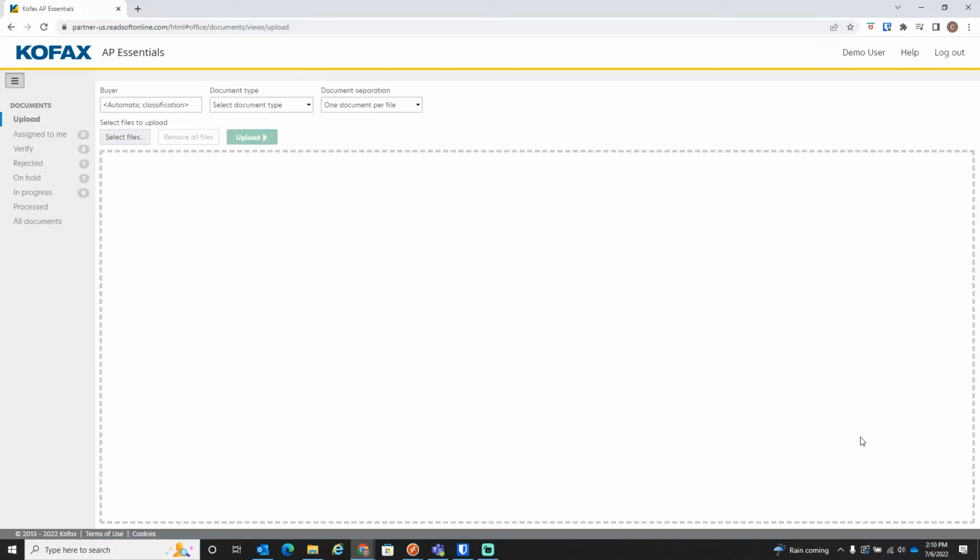AP Essentials allows for invoices to be ingested in a multitude of different ways. It allows for email box inputs, utilizing a web browser, and even has its own desktop application called AP Essentials Connect. Today we're going to be using the web browser to browse out to the file directory.